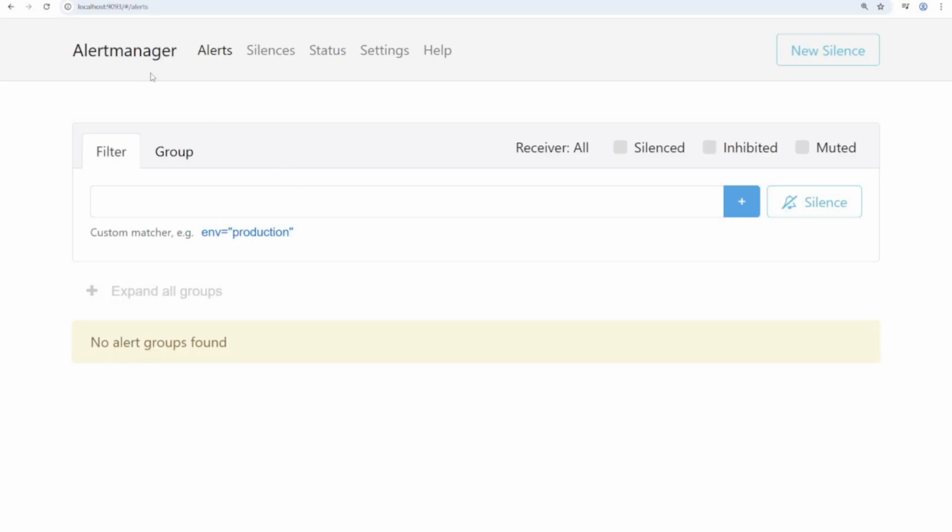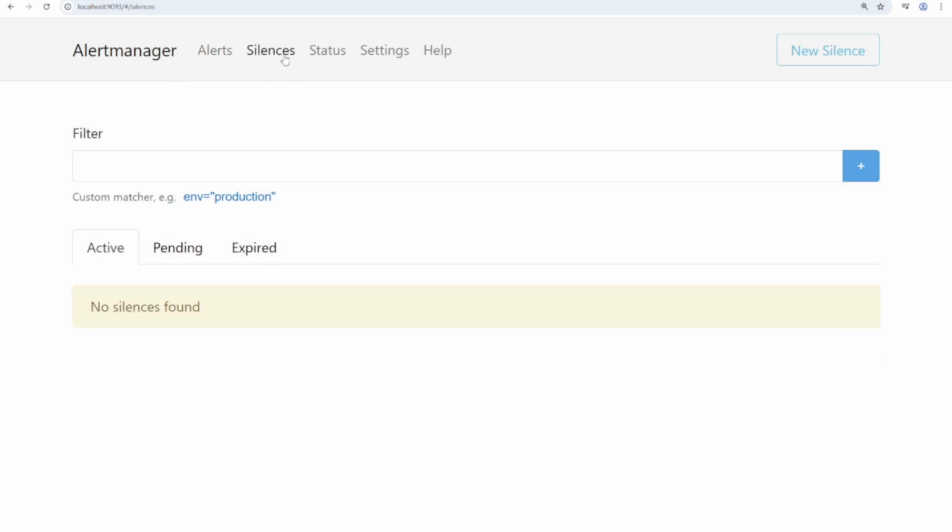Now let's jump into the browser for Alert Manager. Now imagine you are deploying a new version. You know alerts will fire, but you don't want Slack blowing up. That's where silences come in. We are going to create a new silence now.